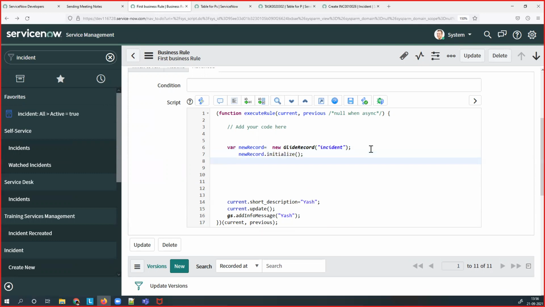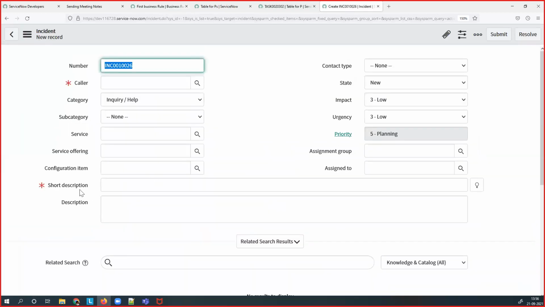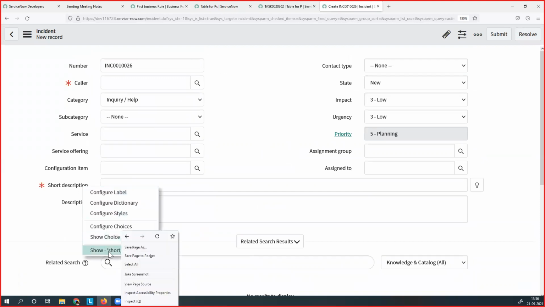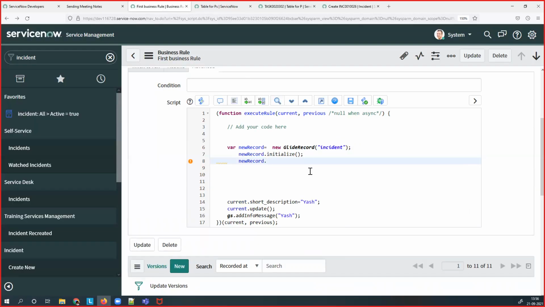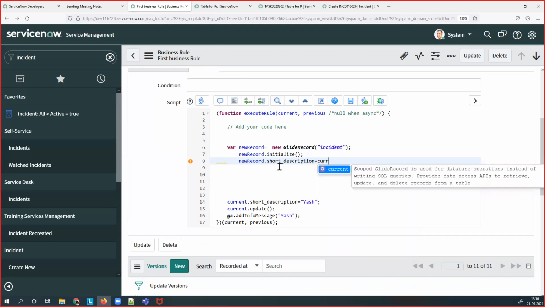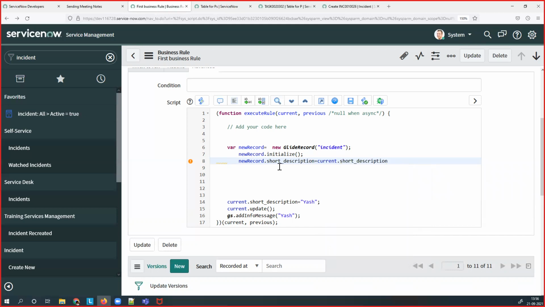After that, we need to map the fields using this object. What do we need to map? This record is for the newly created incident record. So I write the object dot, and I know the field name of short description here is short_description. I put the same thing: newRecord.short_description equal to, and I need to assign the current record's short description. I will write current.short_description.